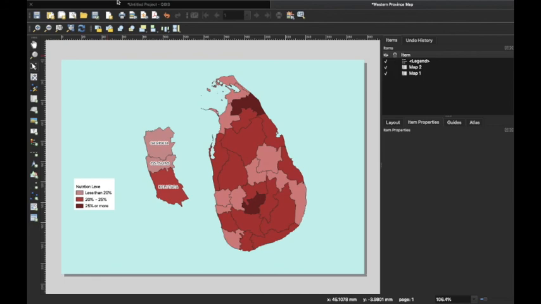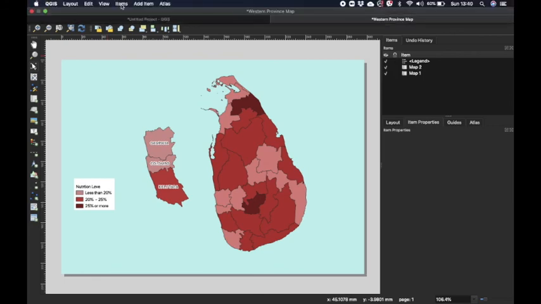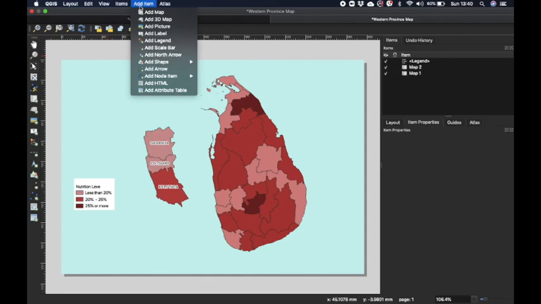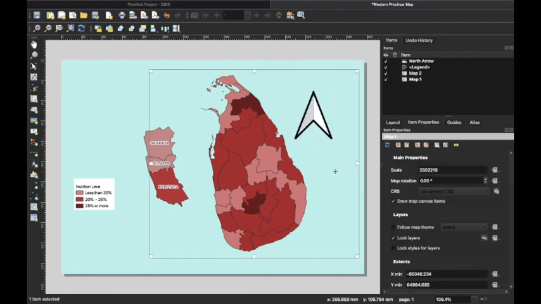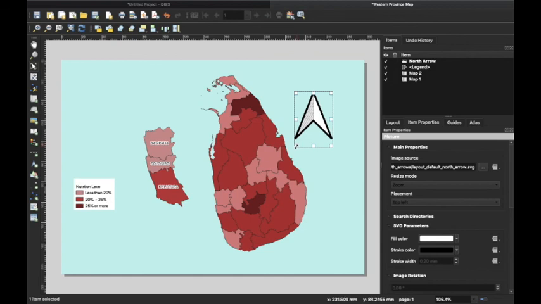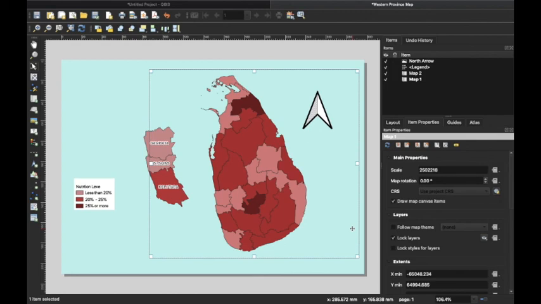Also, if I want, I can add several other items to the map. As an example, I can add an arrow. Let's make it a little smaller. So the changes to the arrow can be done with these options. Okay, thank you very much.